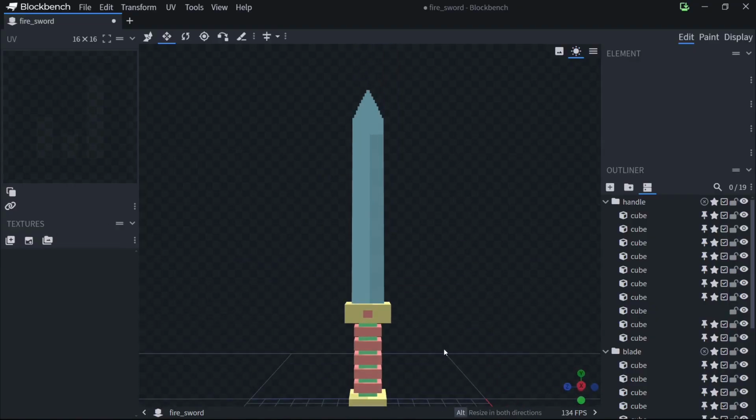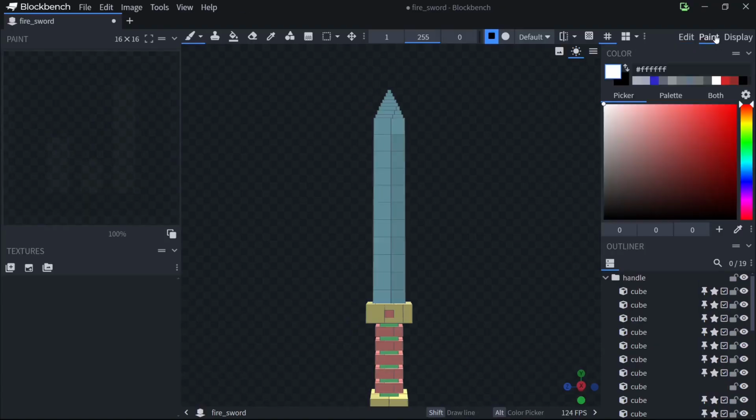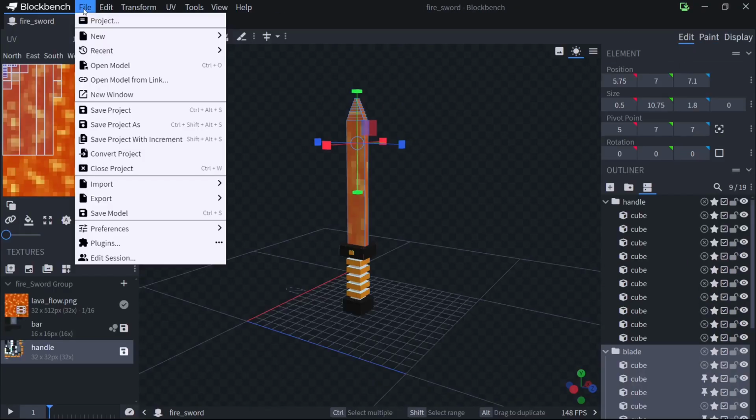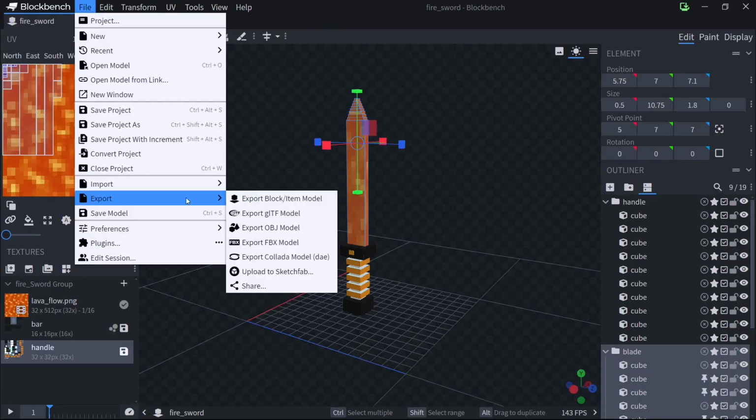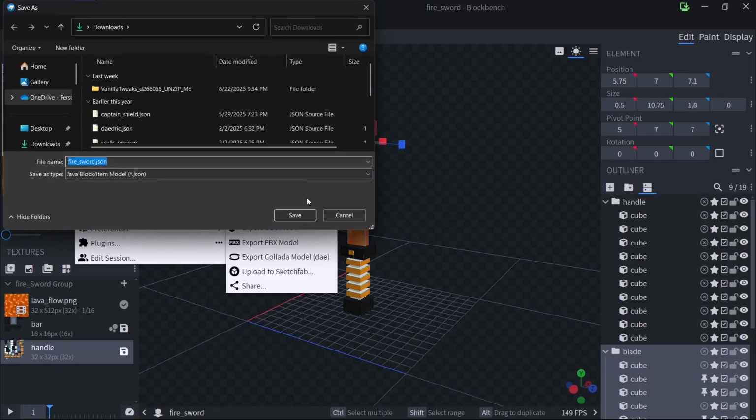This does require you to have already extracted all the files from a versions file, and if you don't know how to do that, I will not be covering this in this video. So for others, just go ahead and just paint it. Now then, once we finish, we want to go ahead and export our model. We're exporting a block or item model. We want to make sure this is a .json type.